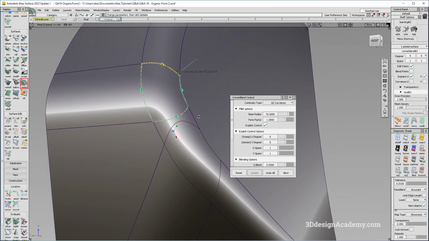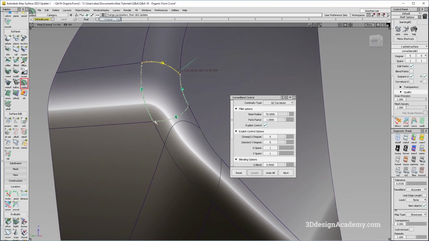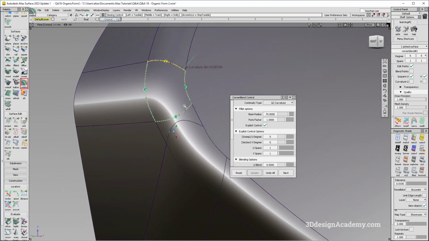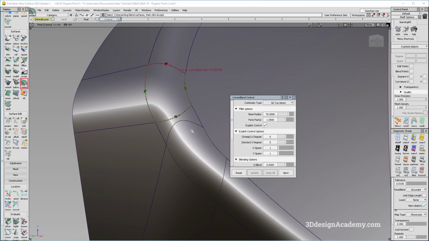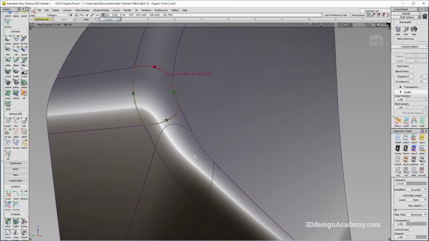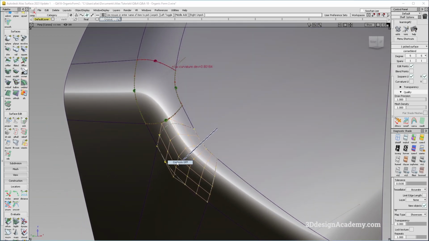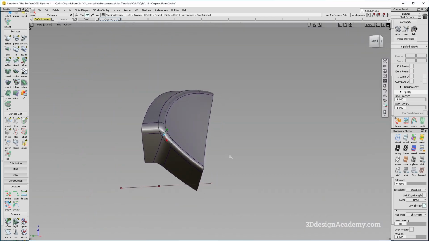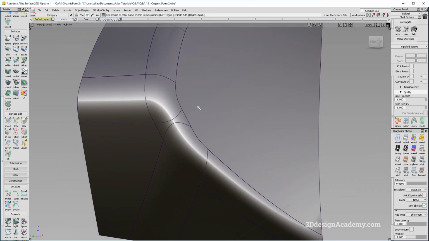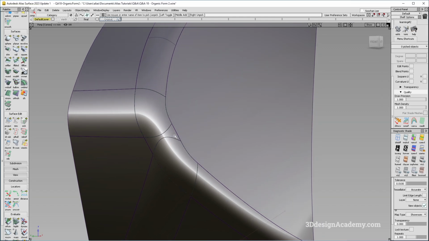Now, the one advantage of using a corner blend like this is that all the CV structures are naturally flowing from this edge to this edge. I am able to use a very small number of CVs, a single span surface for these. And the highlight's good too as a result. So let's see if I can get a little bit better result on this one.